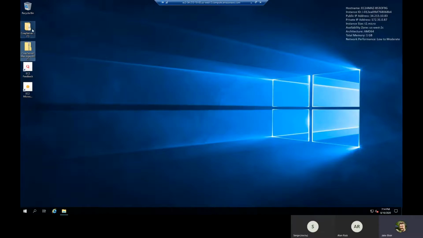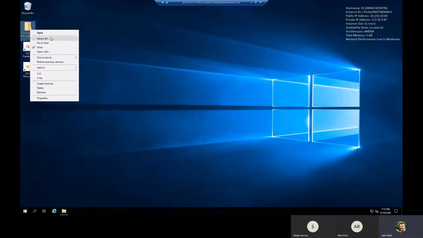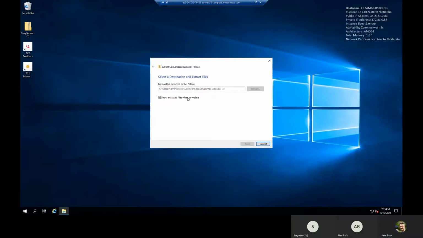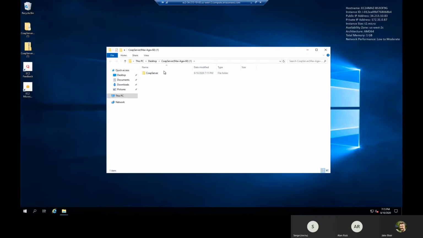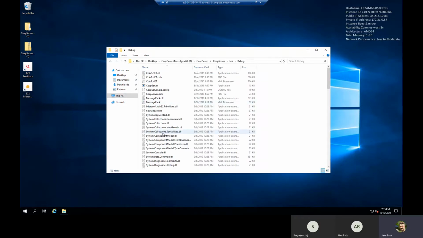Into here. I'll delete this. I'll go through every single step. Just need to extract that. CoAP server. So we open this up, go into CoAP server, go to bin, the binary, debug, and then there's this application right here.